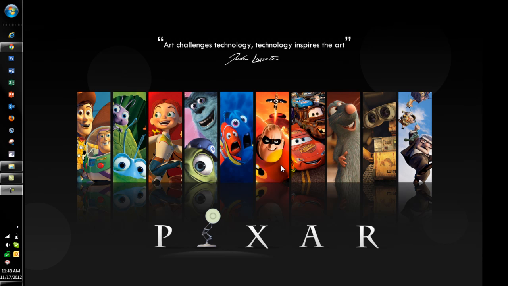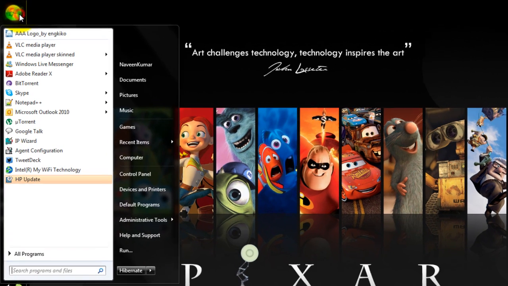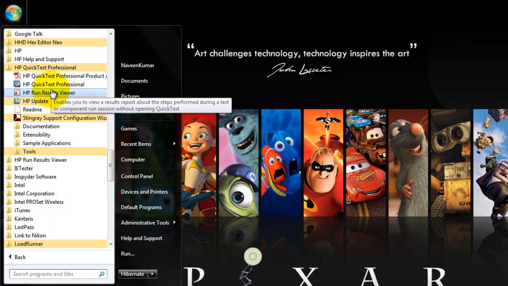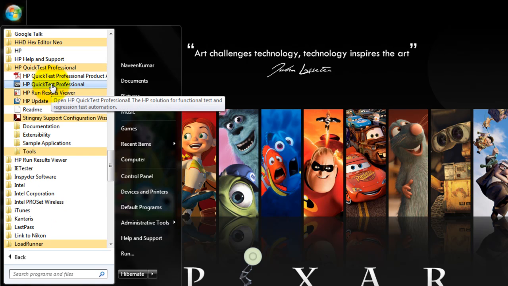In this tutorial, we will see about the QTP IDE. First, we will see how to launch QTP. So, as usual, just click on the Start button, All Programs, navigate to HP QTP, and click on the HP QuickTest Professional icon.